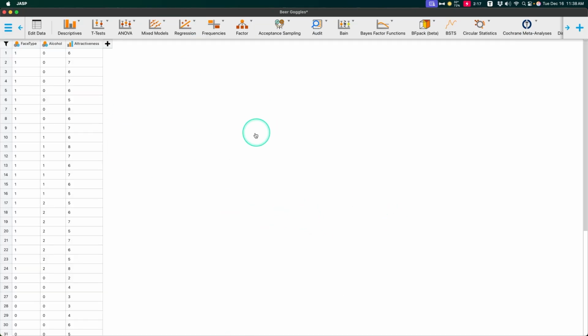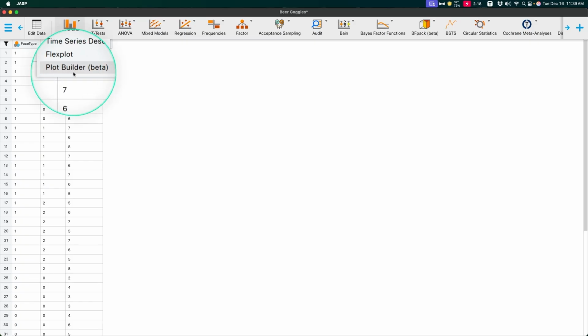Okay, and plot builder is what we're going to do, right? So if I open that again, I can show you the tons of plots that were created in the old way of doing it, right? In the descriptive statistics, you can make some plots, raincloud plots, etc. Flexplot is another one that was added to JASP not too long ago, in the last few years. But this is what we're focusing on in this video: plot builder beta. Okay, so it's still in beta.